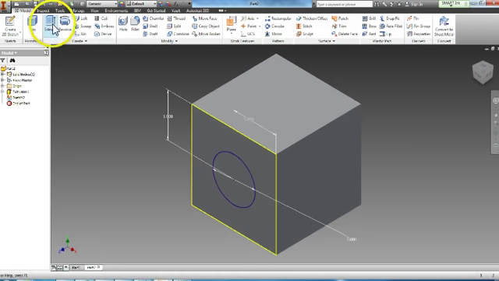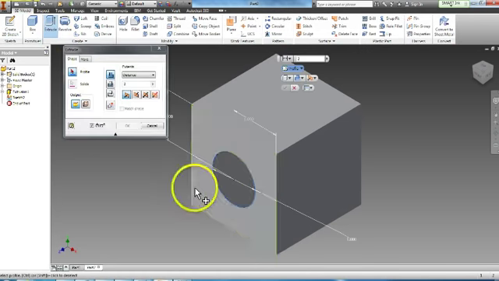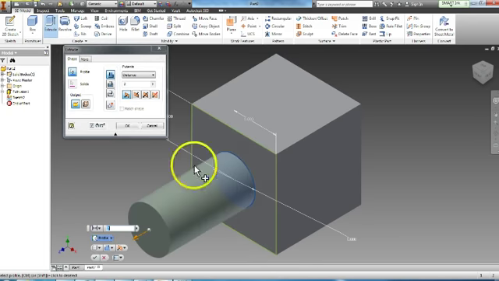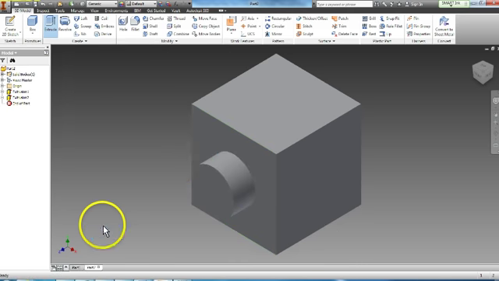Now I'm going to click finish sketch to go to 3D world so I can extrude my circle. Click extrude. I'm going to pick my circle, and in this case I don't want it to be 2 inches, I want it to be 0.5. Click OK. Now I'm going to go back to 2D world by clicking create 2D sketch.